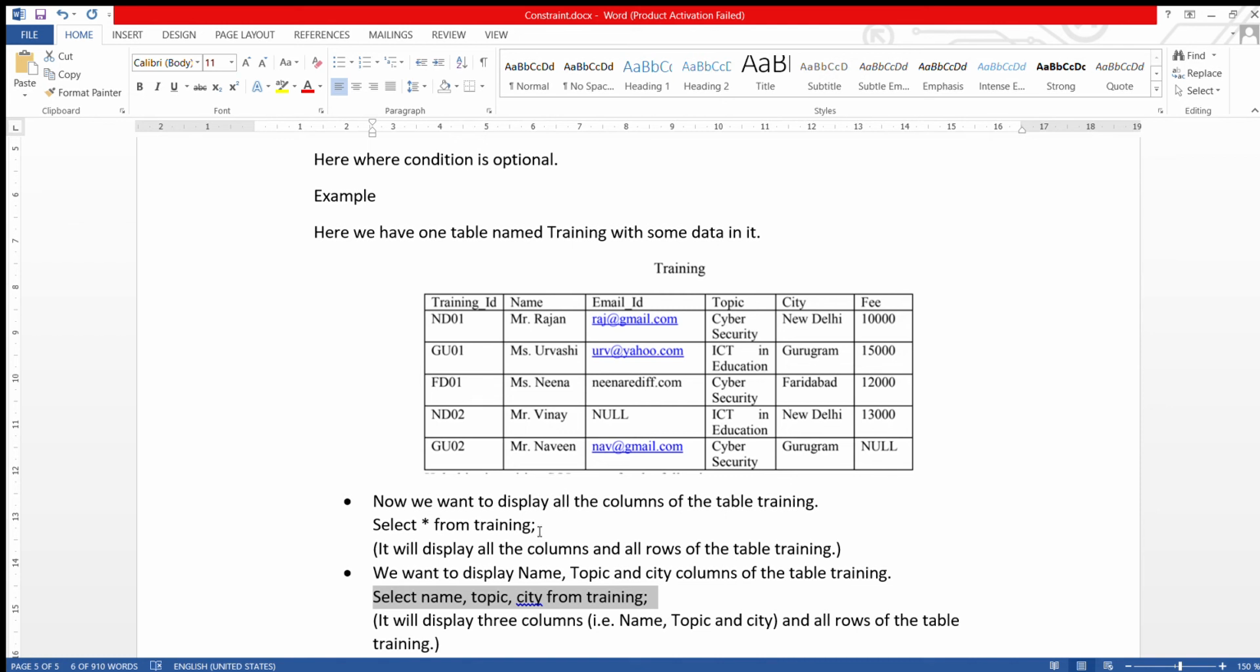Again, here we are not mentioning which rows we want to display. Nothing is mentioned about the rows. Again, the same logic, same reason. Whenever nothing is mentioned about the rows, it will display all the rows. Just see in the explanation, all rows of the table, because we have mentioned nothing about the rows. So I hope now it is clear how to display all columns or selected columns.